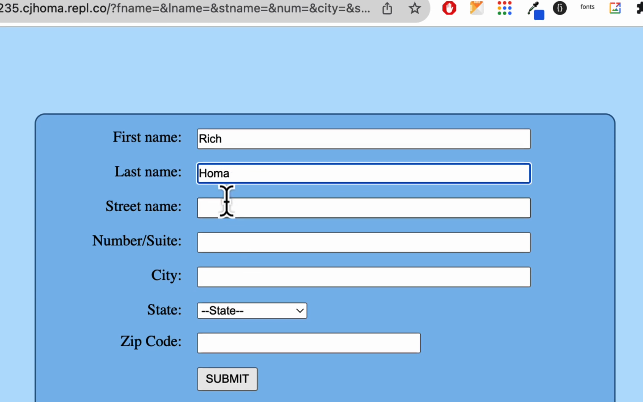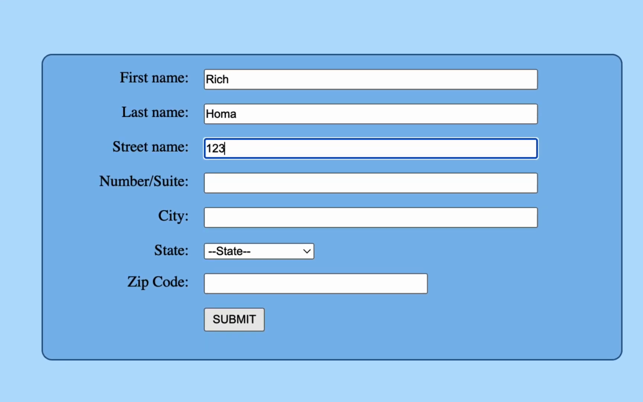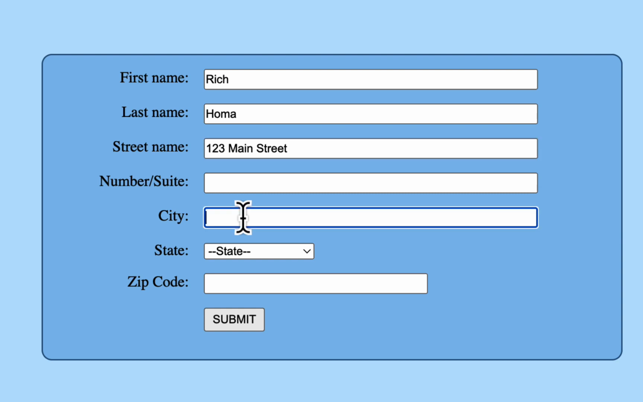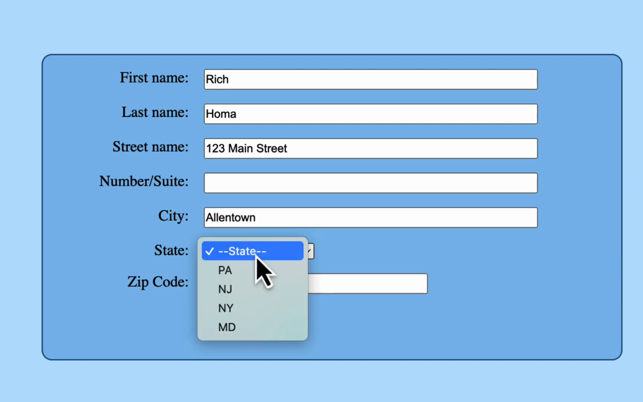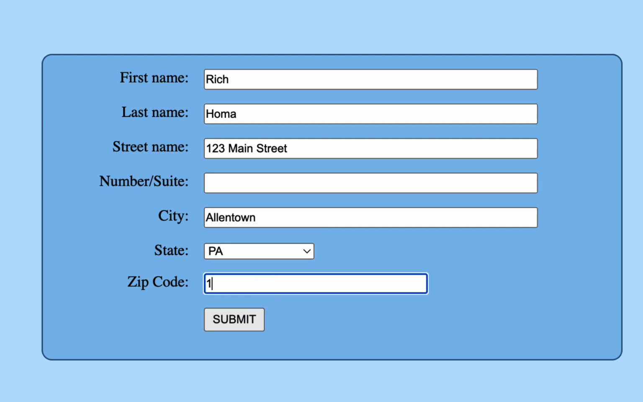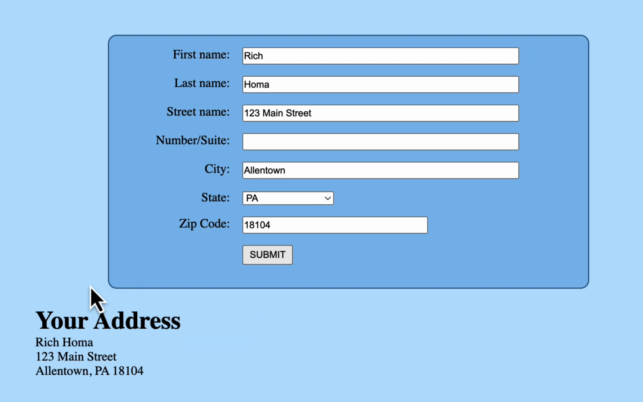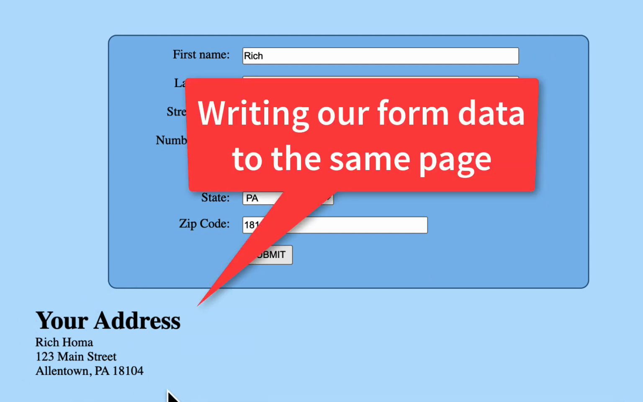And now if I keep going, I'll just keep going right now because I didn't put in validation for every field. So I'll put 123 Main Street, and I don't need a number unless you need an apartment number, and I'll just put Allentown, and then I'll choose PA, and I'll just put in a zip code 18104, and then I'll hit submit. And what's happening here, very basic, it's just writing it to a page.